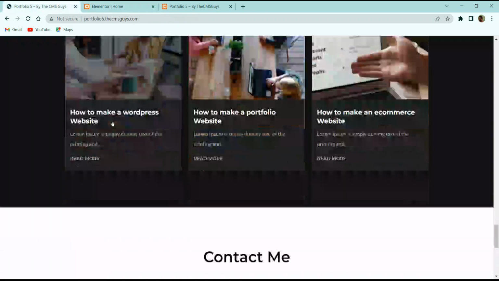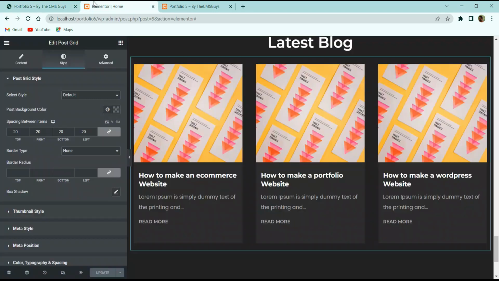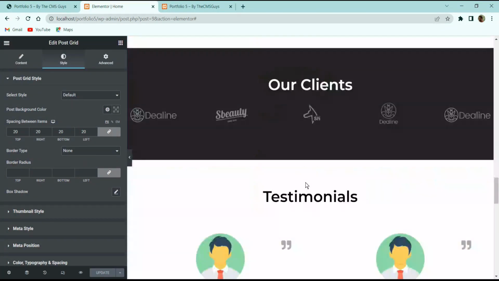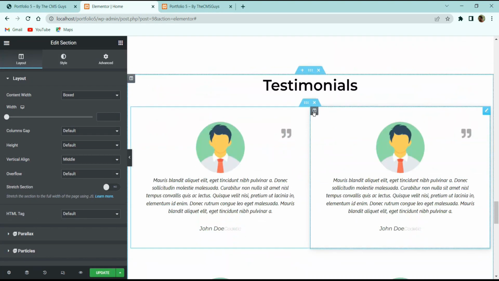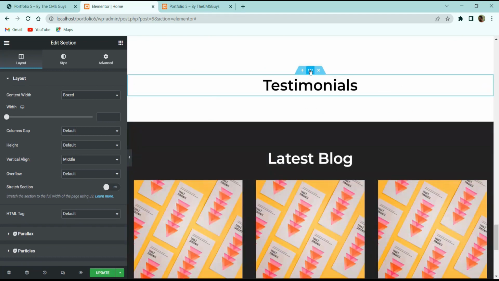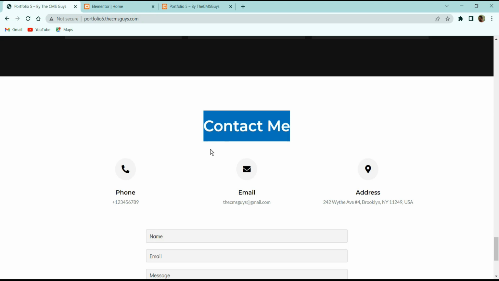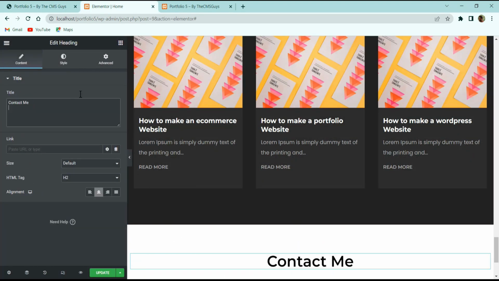Now let's move to the 8th section, which is this contact section. So let's start creating this contact section. First of all, again you can see we have a heading over here with the contact me text. What I can do for this one also, I can right click and duplicate this testimonial section, and I will just delete this inner section and drag it under the latest block. Now after that, here you can see my title is this contact me, so I'm going to replace this title. Instead of this testimonial, I would like to paste it over here, this contact me, and then we are done with it.